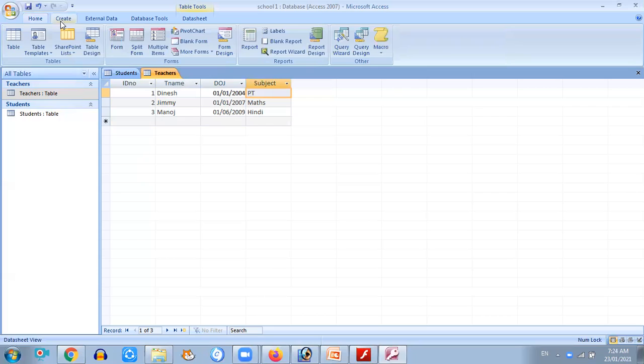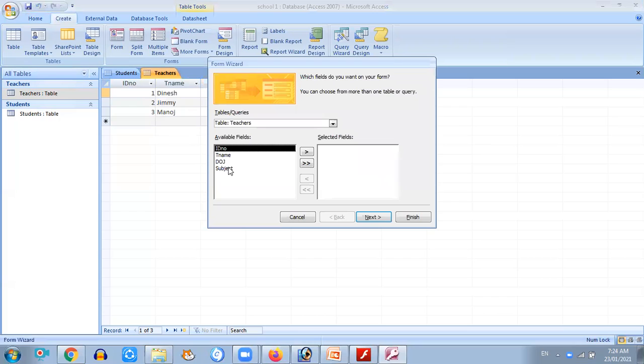Go to create tab. What we want to create is a form. So go to more form option. Create tab. In the form group, we have to go to more form option. Go to wizard. What things we want, they have all the fields. Teacher table is selected. If you want student table, then click on student table. Here we can select. If we have more than one table, then it will show you the options here. If single table, then it won't show. So click on student table.